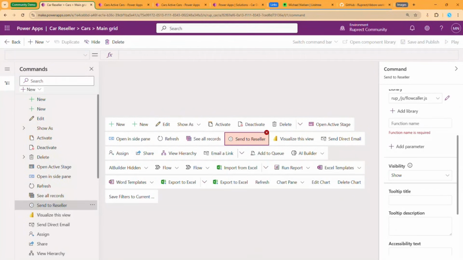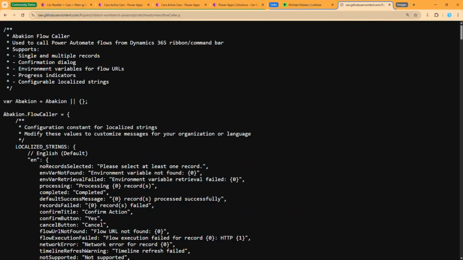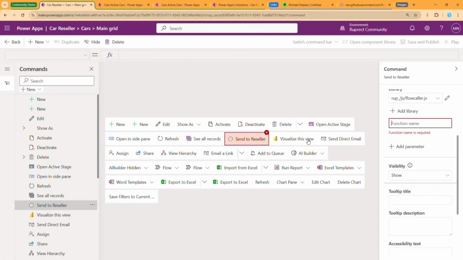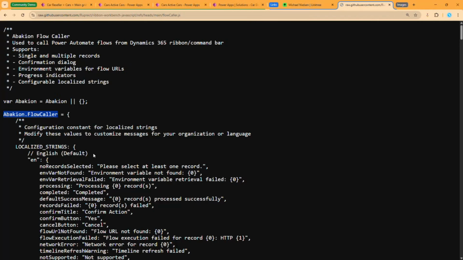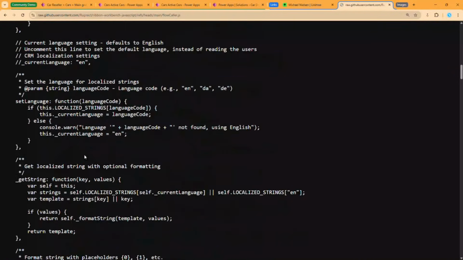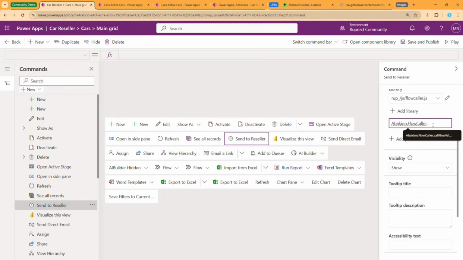Here I have my flow caller, and I also have my description that I added. Then I have a function name. The function name I can see here. Let's go to the raw view. The first part of it is Abakion flow caller. That's just the naming convention that I use. And the final part is the actual function within the code that I want to call. And this is the call flow with confirmation. So I'll copy that as well. So now I'm calling this.